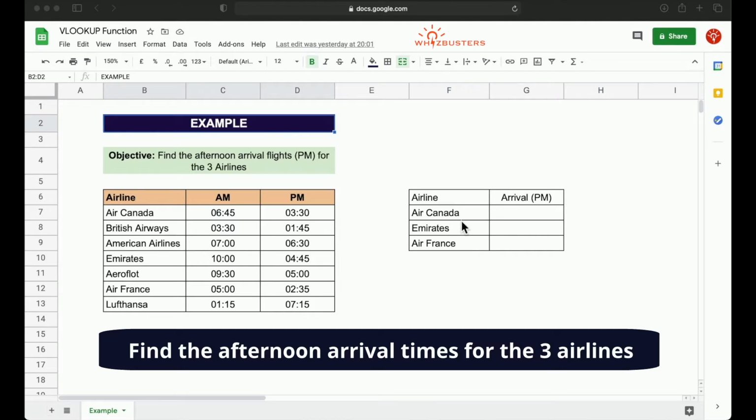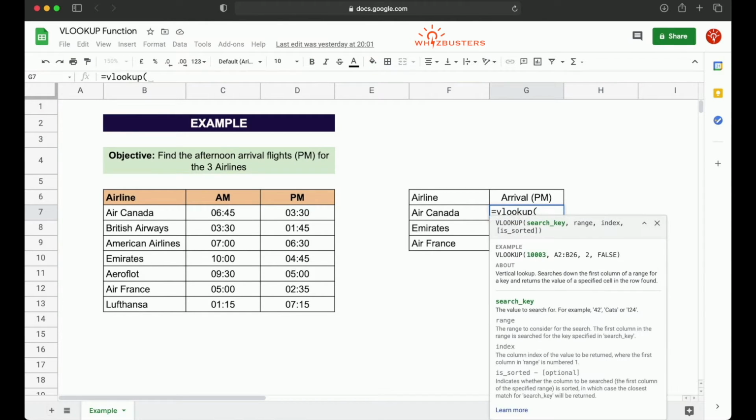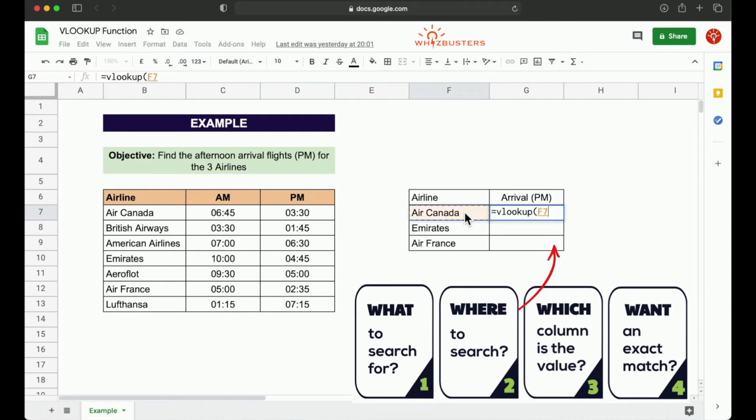Firstly, let's take a look at Air Canada. If we type in the VLOOKUP function, equal VLOOKUP, open parenthesis, there are four parameters. Firstly, search key, and this parameter asks, what do we want to look up or search for? We want to look up Air Canada, which is in this cell. So we click this cell to reference our lookup value.